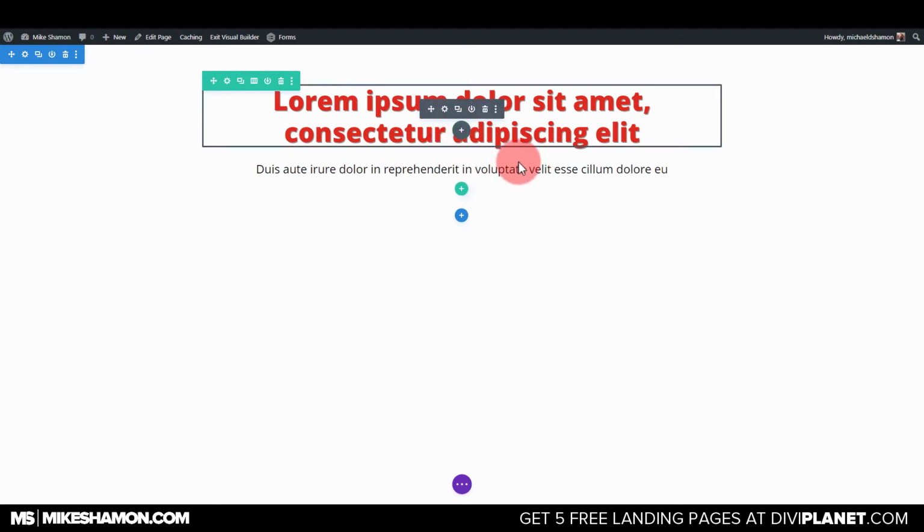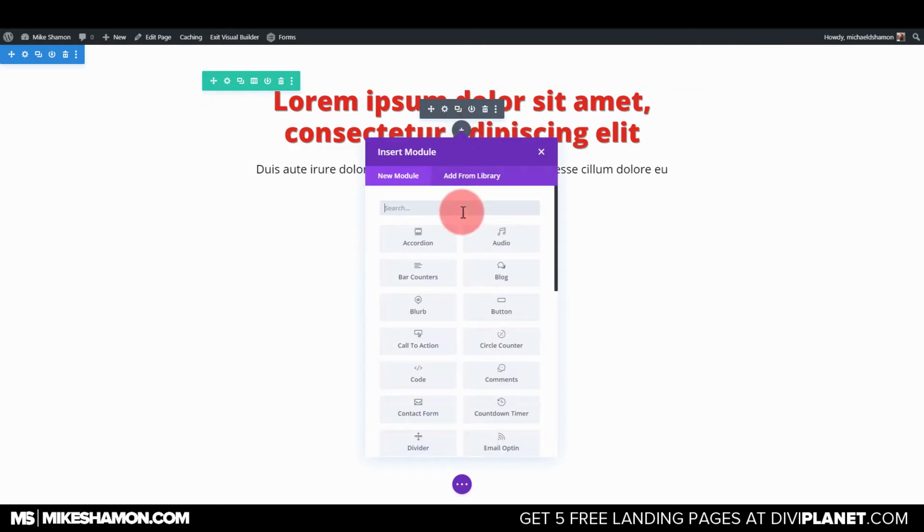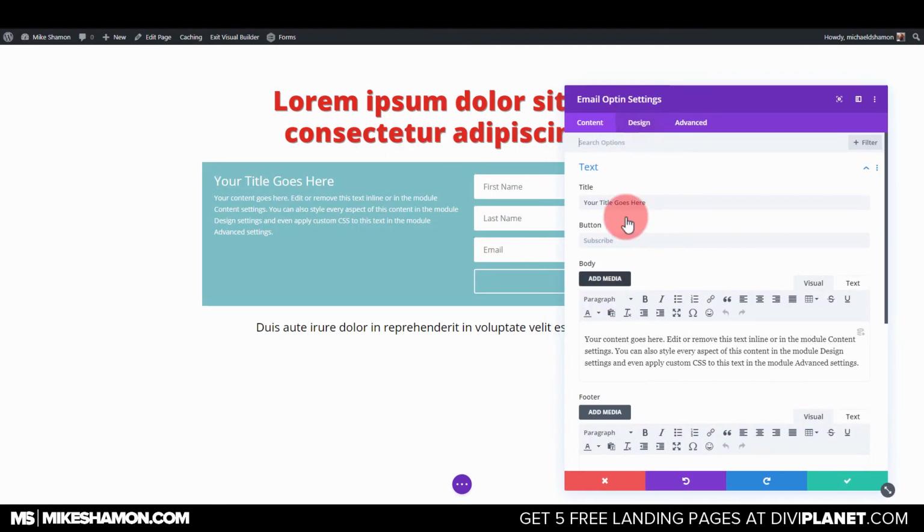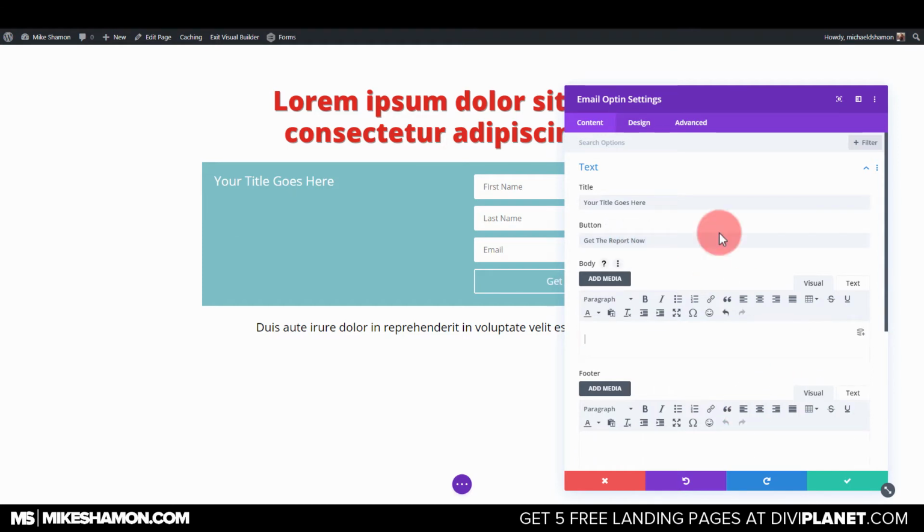make another module, and this is going to be the email opt-in. Email opt-in. All right, so I'm just going to get the report now. Okay, this is going to go bye-bye. This is going to go bye-bye.